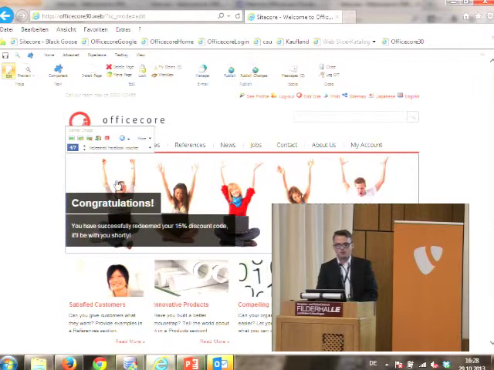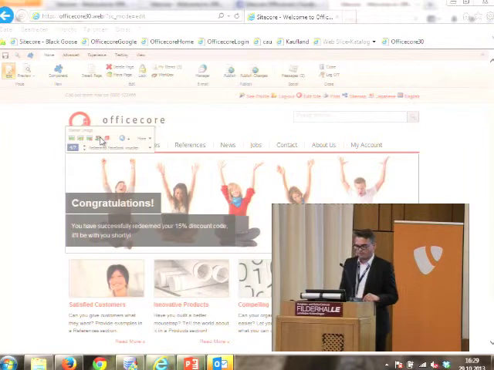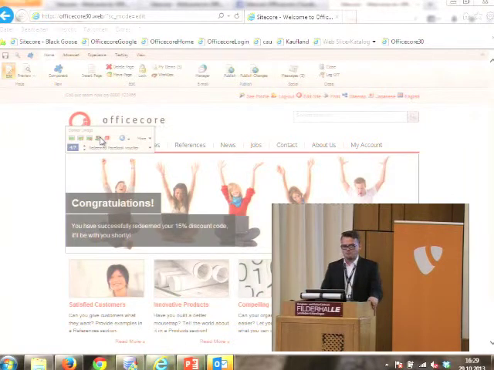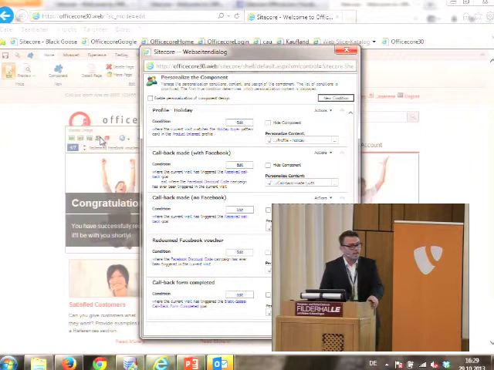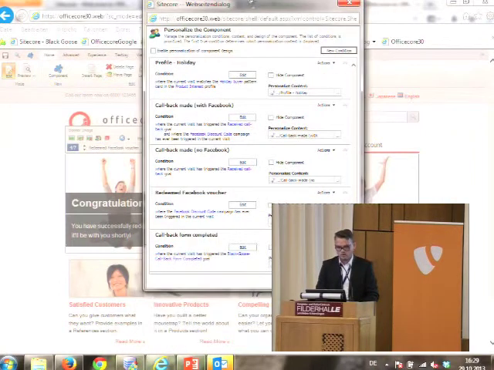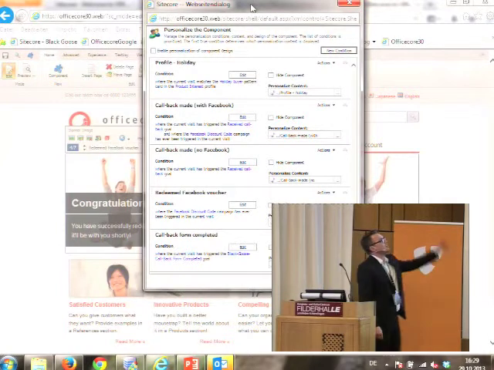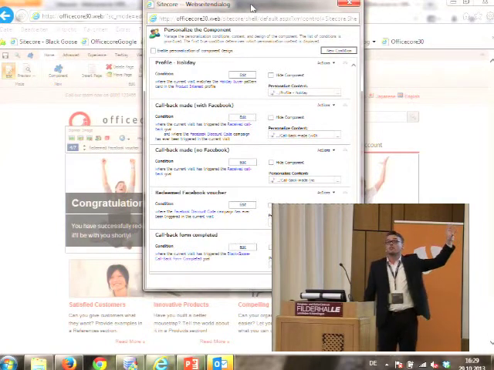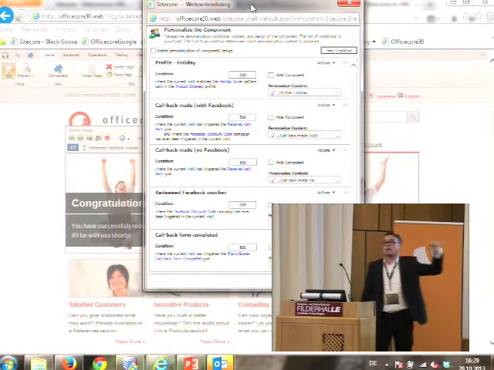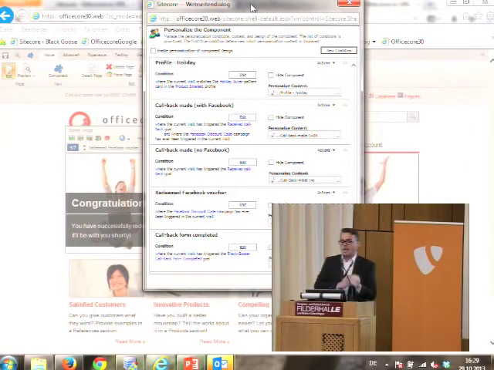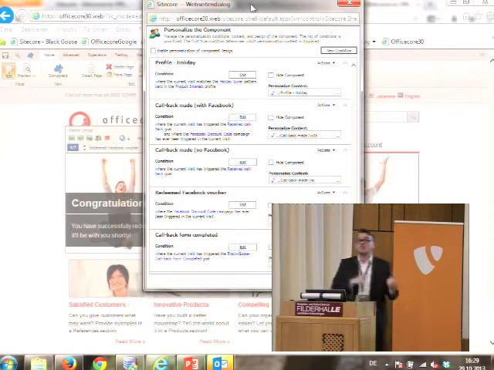So now I want to show you which logic system is in the background. For this, I can click here on Personalize Component, and a dialogue will appear. On the left side, you see each profile, each personalization. Each personalization has a condition, and on the right side, you see the action. So if the condition is true, the action will appear.